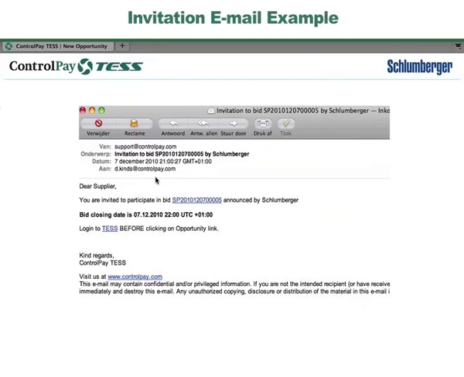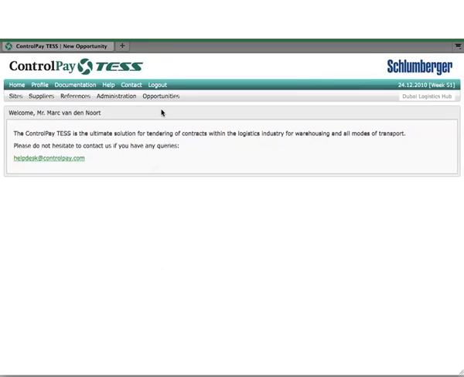This is an example of an invitation email. The closing date is clearly specified. The supplier is invited to click on the link which will lead him into Tess to the confidentiality agreement, the shipment details and the quotation response form.